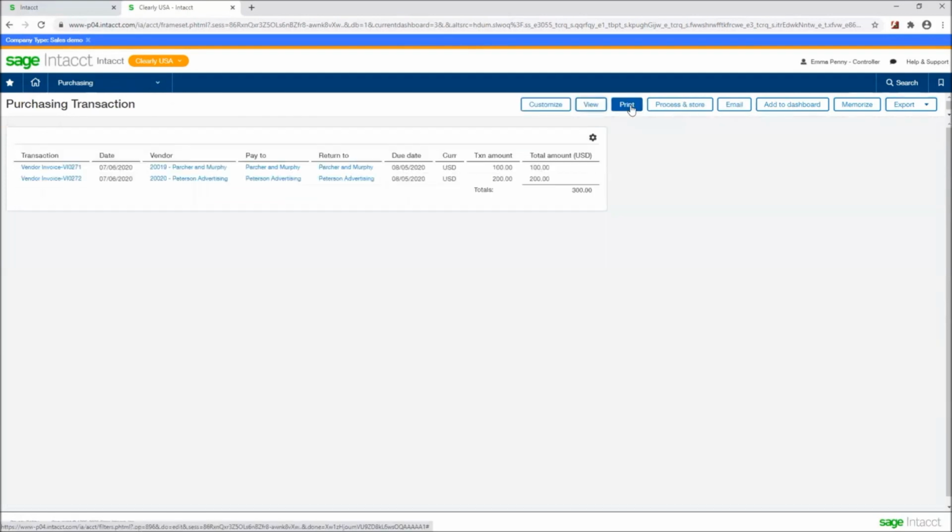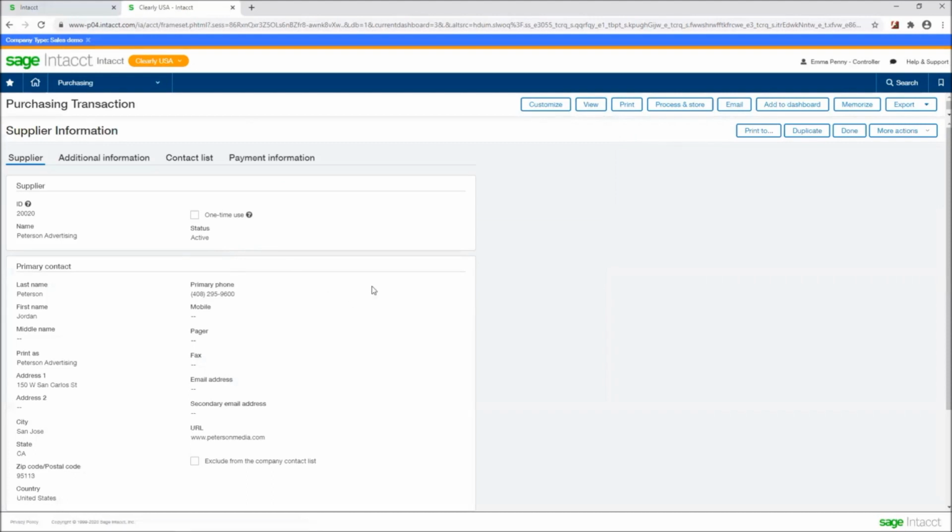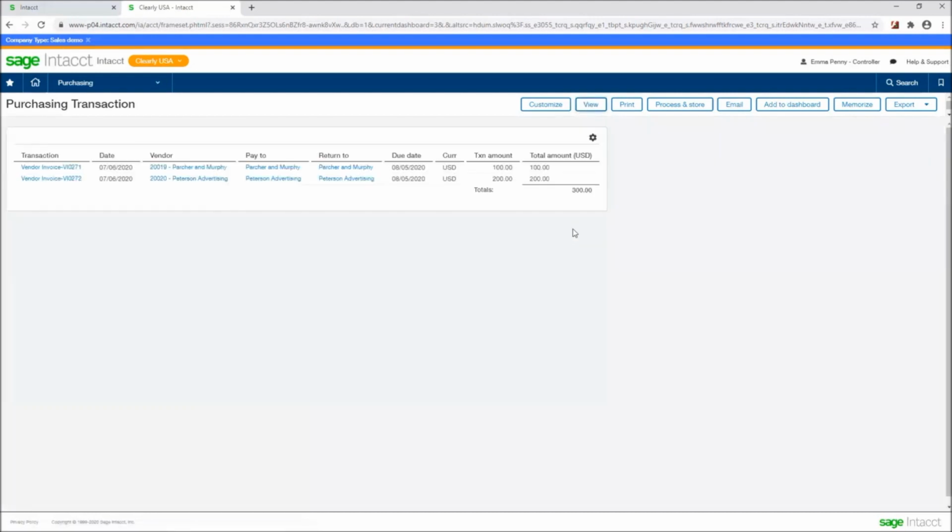If I view this report, I'm able to drill down on anything in blue. If I'd like to get further information about it, I can go right down to master file level. Going back to the report, I can also print this report if I'd like to distribute it physically. I can email it to distribute it digitally.